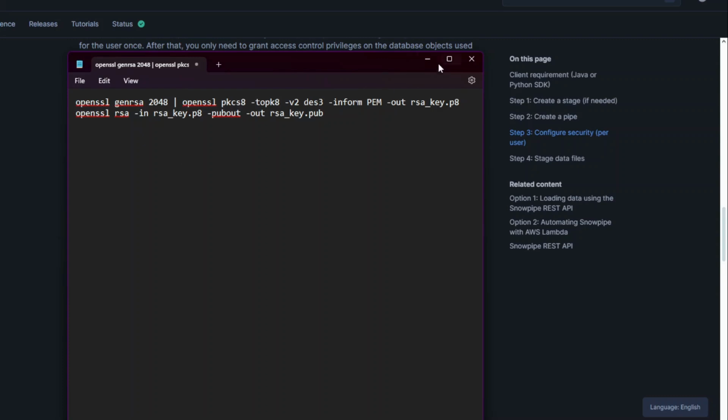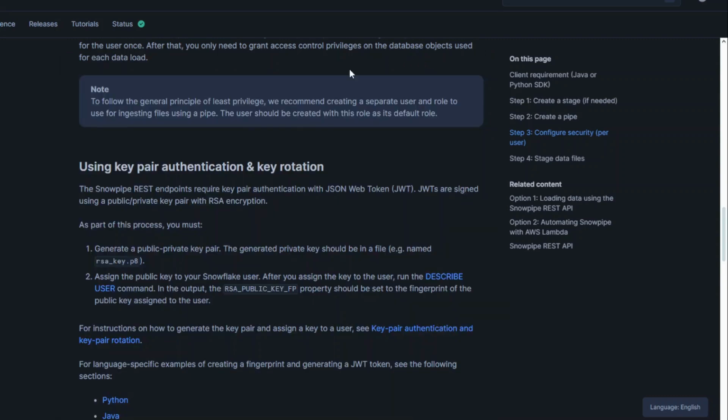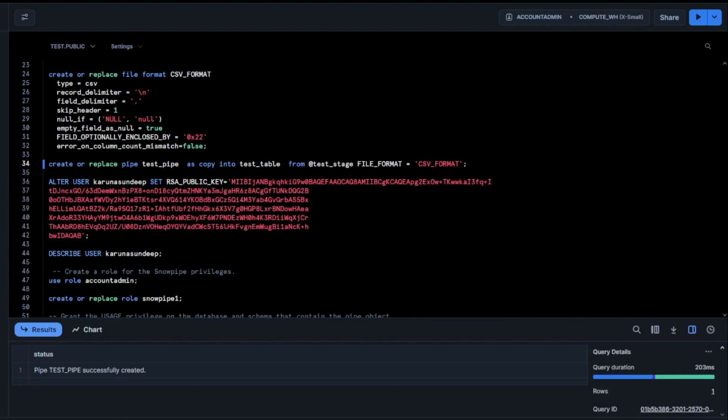Okay, now once you have those keys, you need to assign that key to your current user. I'm doing that using this alter user command. So I'm gonna set the public key. It is like the communication between Snowflake and my machine where the SDK is installed. So we alter the user and we assign this public key. Let's go ahead and do that.